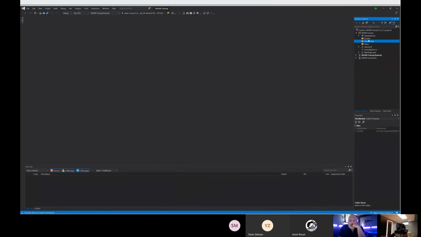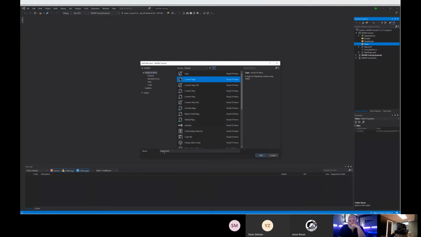But yeah, my demo is very simple. I just created these 3 folders, and we're just going to create a new item. Content page, because I'm most familiar with those, and we'll just call it main page, or let's call it the stylish teacher page for now.